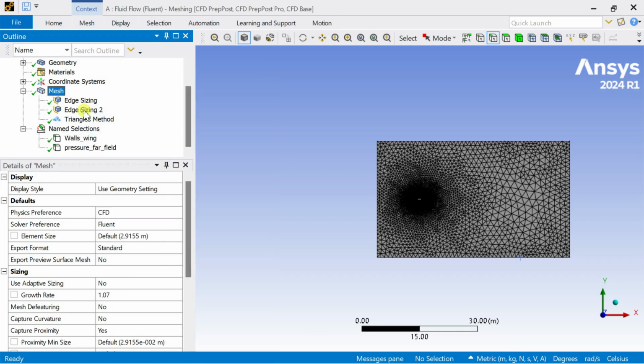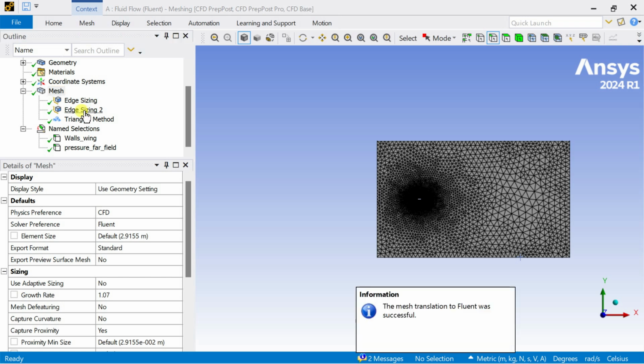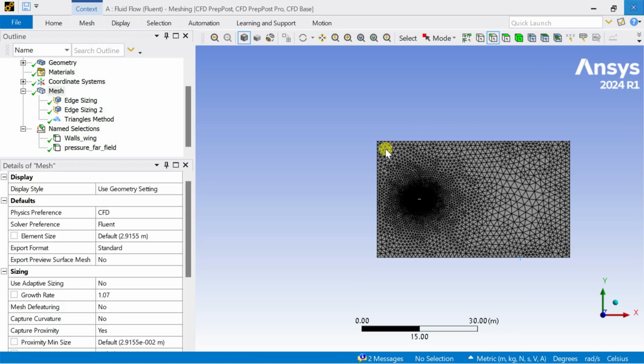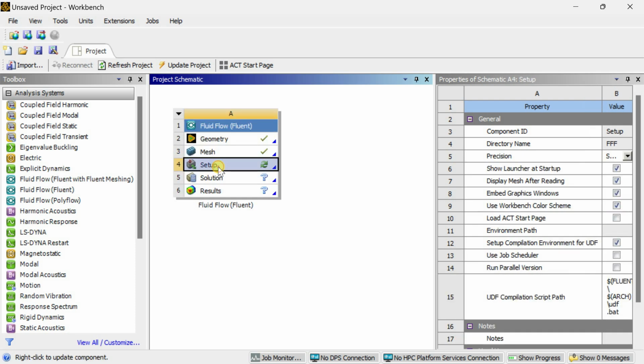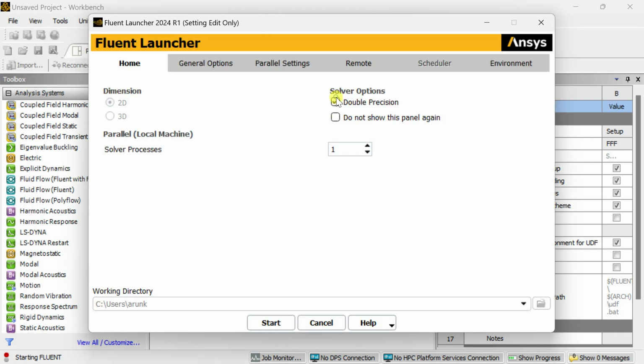Now we are going to update this mesh. You can see that the mesh is now updated. This mesh is linked with the Fluent solver. Close this meshing and we are going to open the Fluent solver. Select the double precision option. Then click on start.